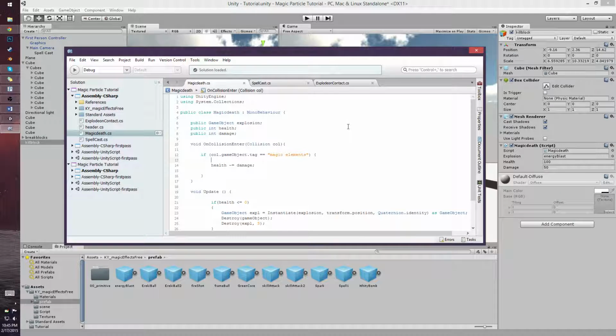We see we have a few things here. So basically, we have the on collision enter, which checks when something hits it. If the tag is called magic elements, it subtracts damage, which is the amount of damage that you can apply in the script here, and health, which is also a variable that you can apply on the sidebar here, and it subtracts the damage from the health. So you're able to set how much damage you want your spells to do to this object.